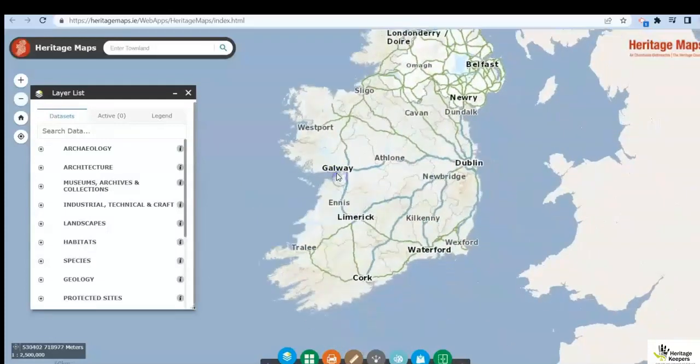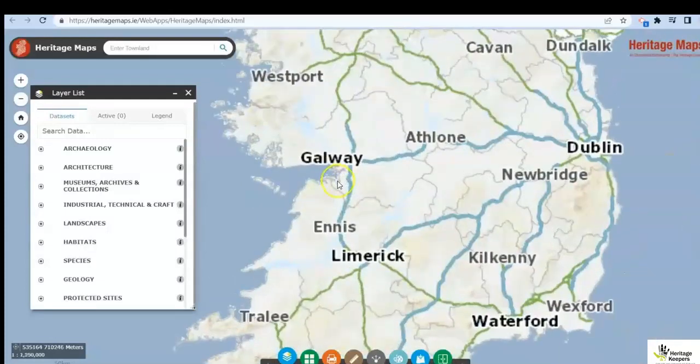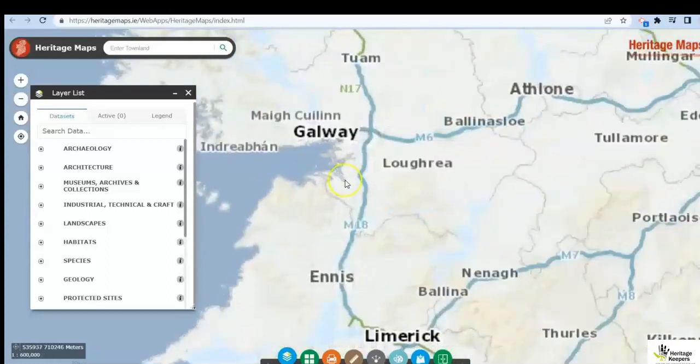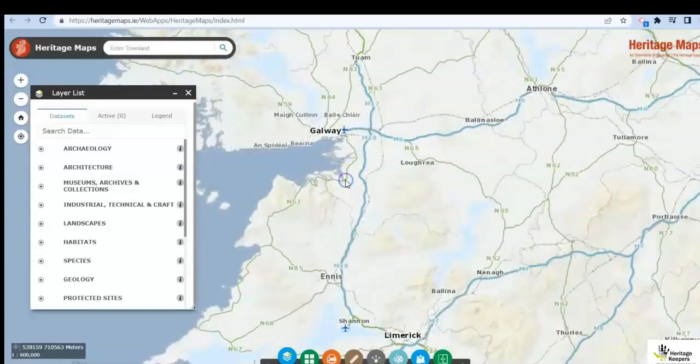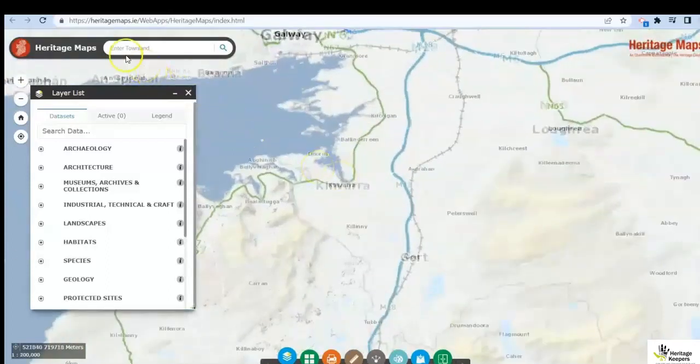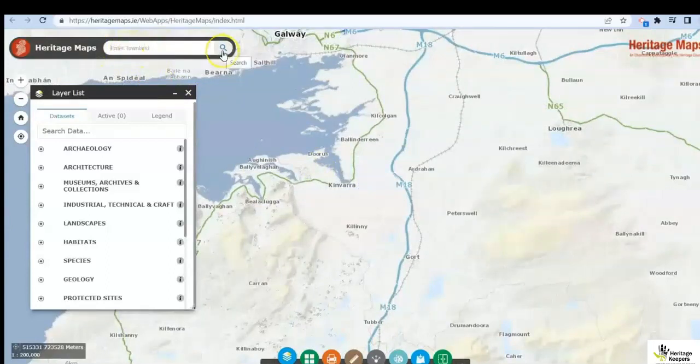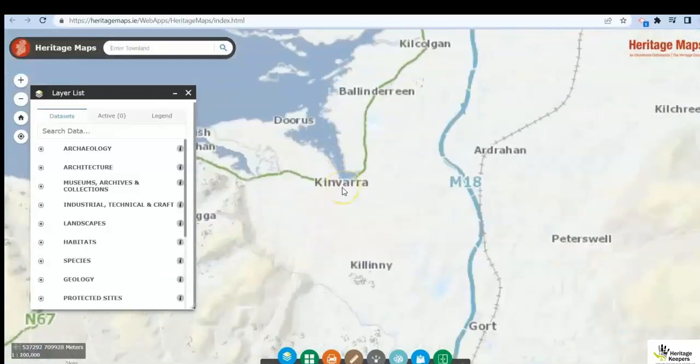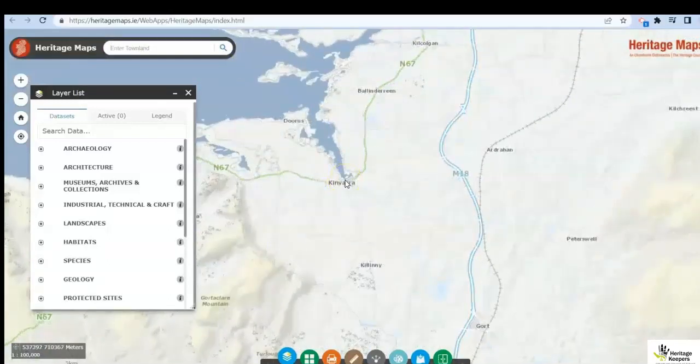So, I'm going to zoom into Kinvara, which is where the Burrenbeo Trust offices are located. You can zoom into your area. You can also type your townland up here and press the search button. I find it easier to just zoom in like this by double clicking on the map. On the left hand side there is a layer list. I'm going to close that.